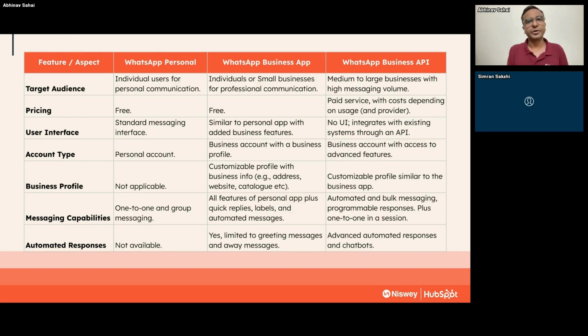Last year, Meta said you can take the API directly from Meta. You don't have to go through a provider. About 2 years ago, you had to go through a provider. There was no way you could directly use it, but now you have that option that you can take it directly from Meta as well, so you do not need to go through a provider in between.